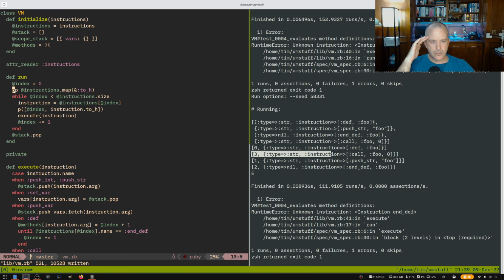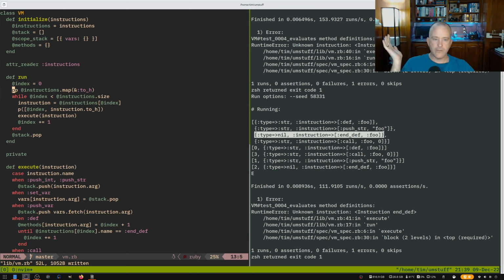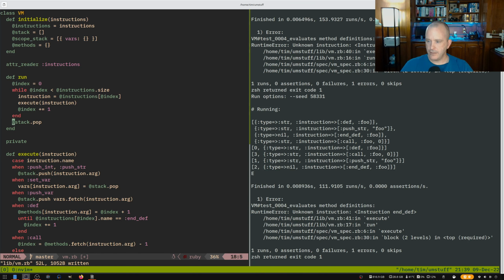Because after that instruction executes, we jump to index 1, which is the first instruction in the method. And then we get to end def. And end def should be a return. It's beautiful. It was working exactly like it should.